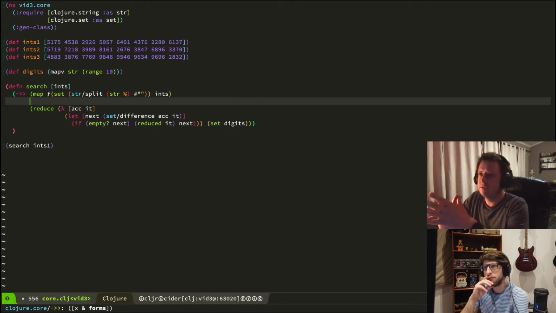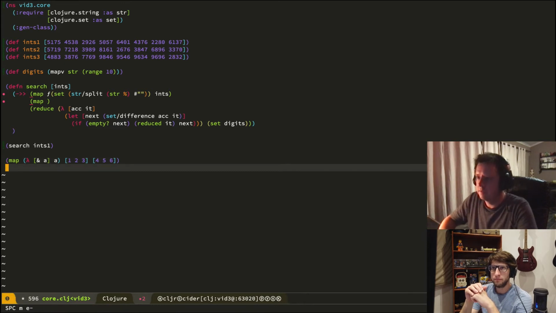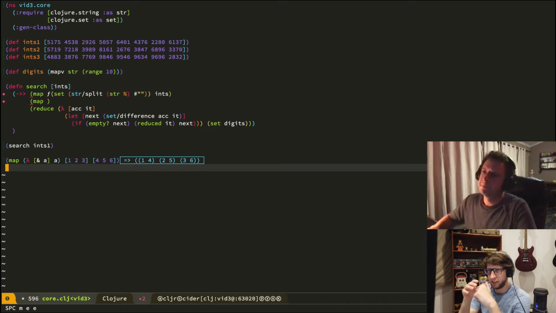One of the things you can do with map is you can pass in multiple collections, and then the mapping function will get one of each collection as an argument. If we pass in the ints that have been converted to sets and also the ints that haven't been touched, we should get both. We'll just do a quick little demo. There you can see 1 and 4. So every iteration it takes one of each.